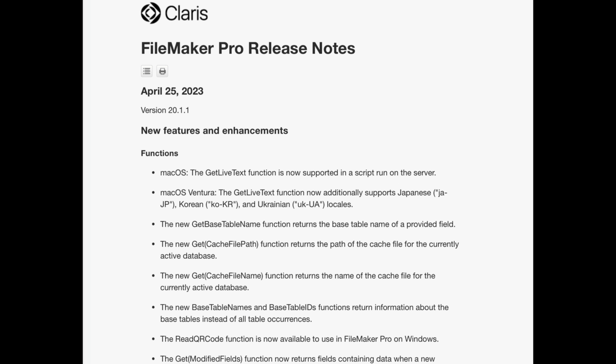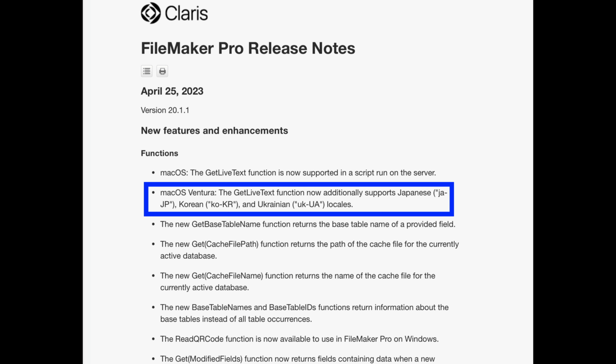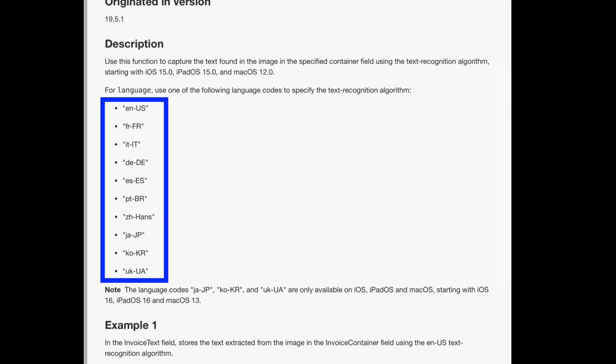So next we have, with Mac OS Ventura specifically, the getLiveText function now adds the ability to support Japanese, Korean, and Ukrainian. And let's just take a look at the languages supported here. We've got quite a few different languages supported so that you can tell it what language the text is likely in, so it has an easier time interpreting this as words.